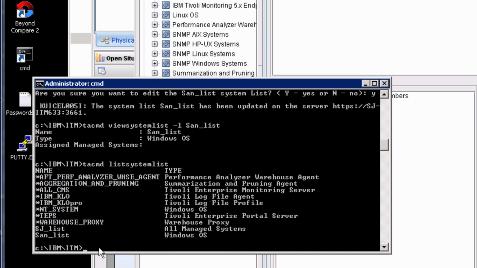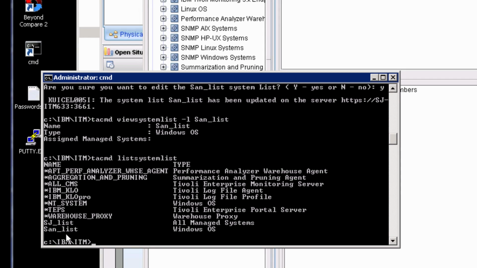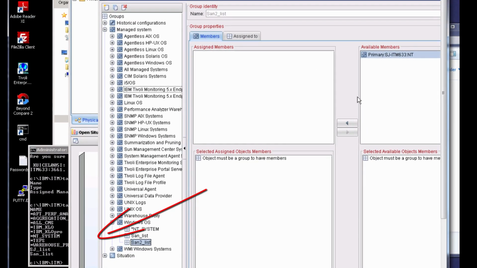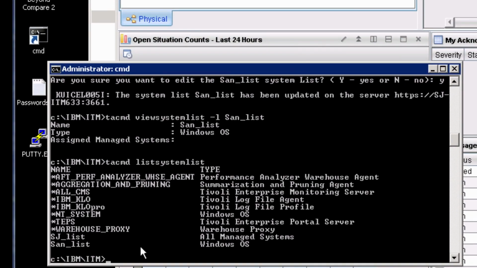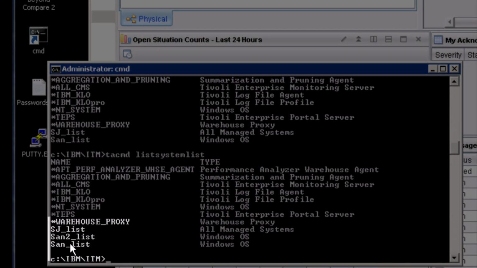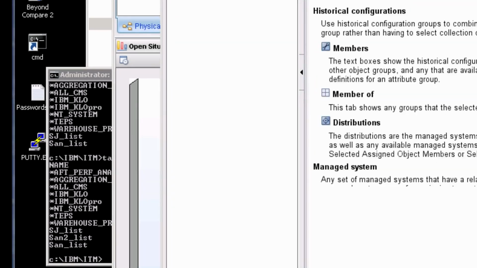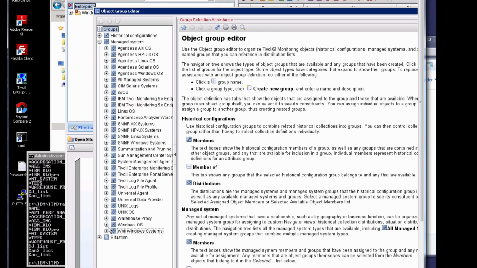So you can see that there is no san2_list being created from the TEPS GUI. This is because the TEPS GUI keeps this MSL list in memory but does not write it to the TEPS tables, and the tacmd command goes to the TEPS tables for the list. However, once you have written a managed system to this list, it will then be written to the TEPS tables. So you can always add a list, add a managed system. So there we go. tacmd is now showing the san2_list.